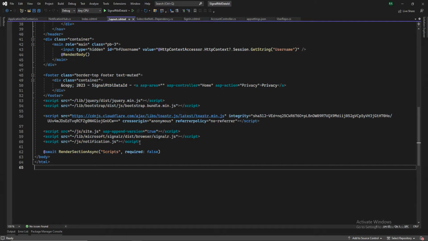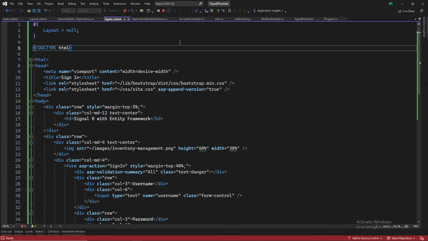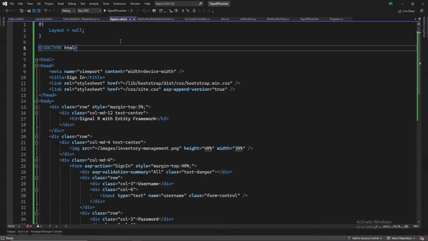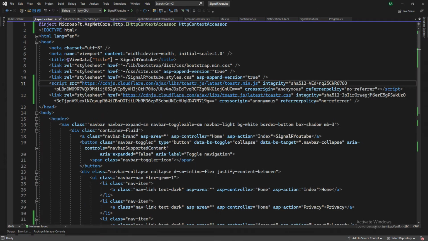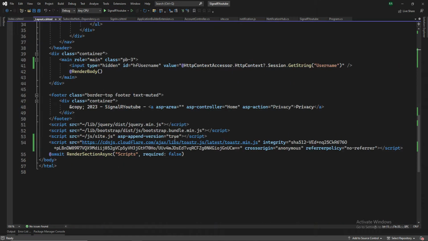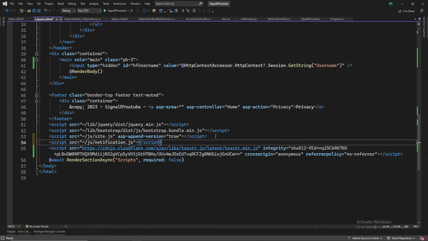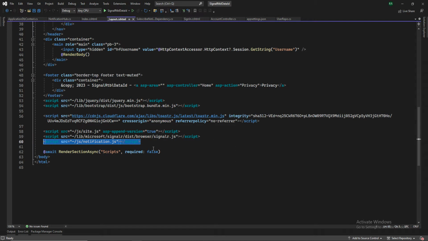Okay guys, I found out that the notification.js file was not called from the layout because that has some commands which needs to be called. So we are going to stop this program and we will go to the layout section. Towards the bottom we are going to give the reference for notification.js. Let me see if I'm leaving out anything. Oh yes, I also left out the SignalR.